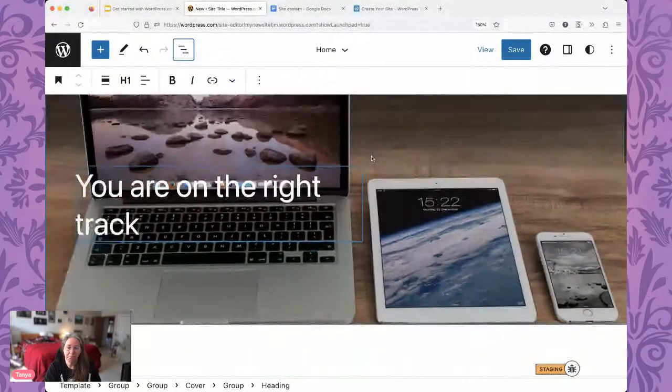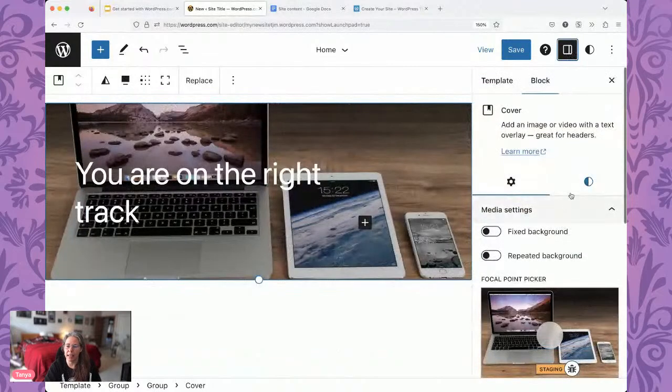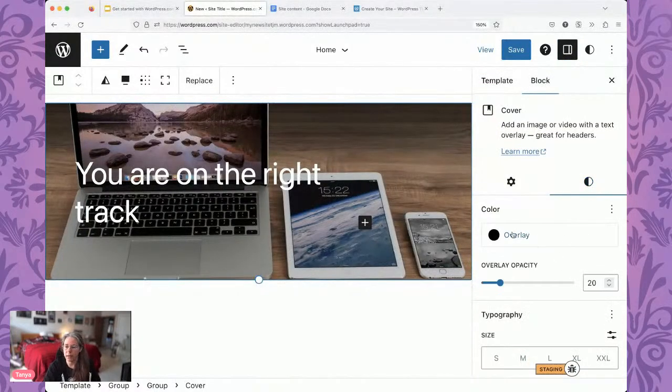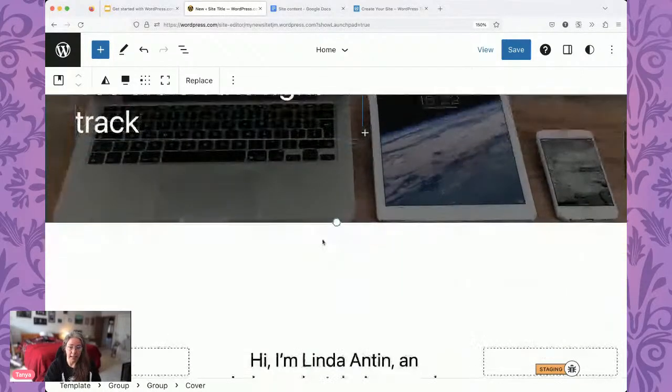And maybe I want the background to be a little bit darker so that I can read that text a little bit better. So this is an overlay and I've got a darker overlay on it, and you can change how dark that is just by changing the opacity percentage. So now we can see that text really good, but we can still see the picture behind it. Cool. I'm good with that. And we can now carry on.